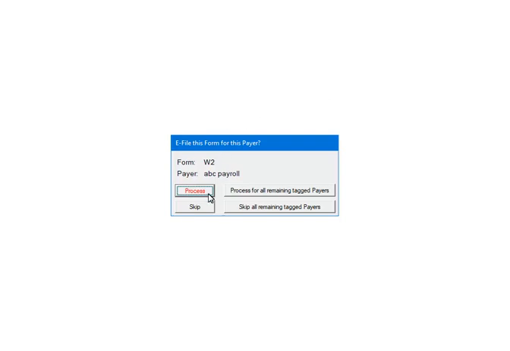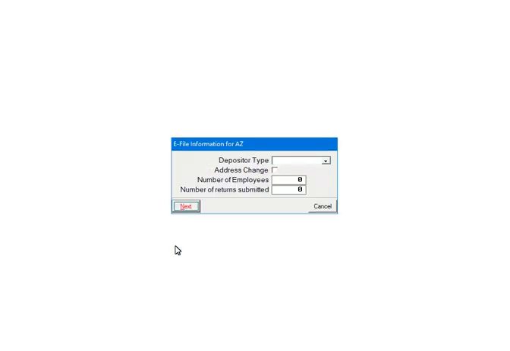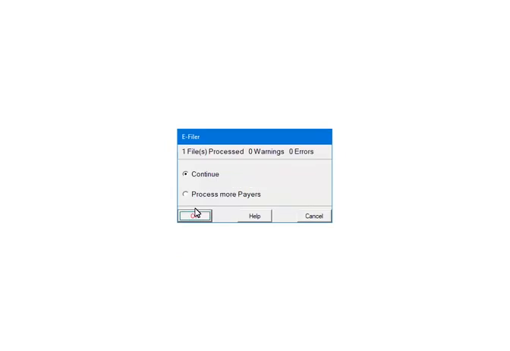Click Process. The only time you would need to edit the special payer info is if there are multiple payers and the default kind of payer is different than the default for all payers. Select Do Not Edit Special Payer Info at this time. Select the default kind of payer. Click OK. Enter the values for the Arizona information. If multiple payers were selected, this prompt will display for each payer. Please enter the sign in the correct format as shown on the screen. Click Next.